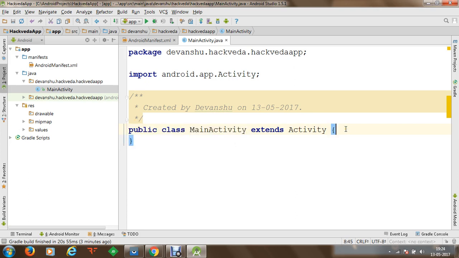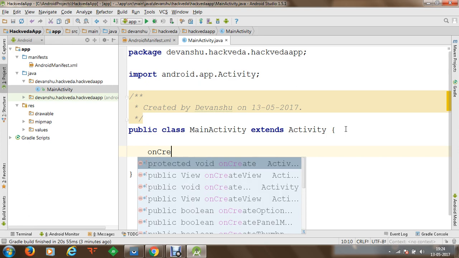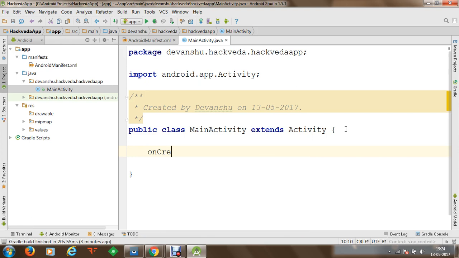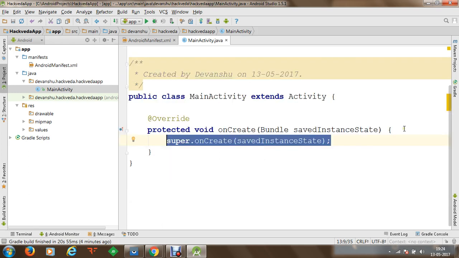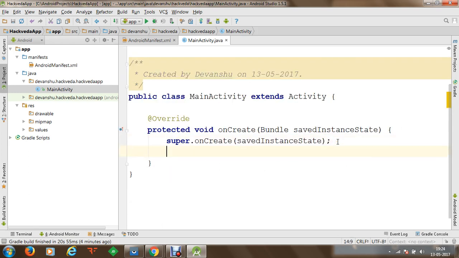Now what next I can do, as we have seen in the previous session, according to the Android activity lifecycle, the very first method which gets executed is the onCreate method. So we are going to override the onCreate method here. As soon as we override it, you can see that we can simply click on the first option and the onCreate method will be created for us. So within this onCreate method, we are going to create our WebView control.